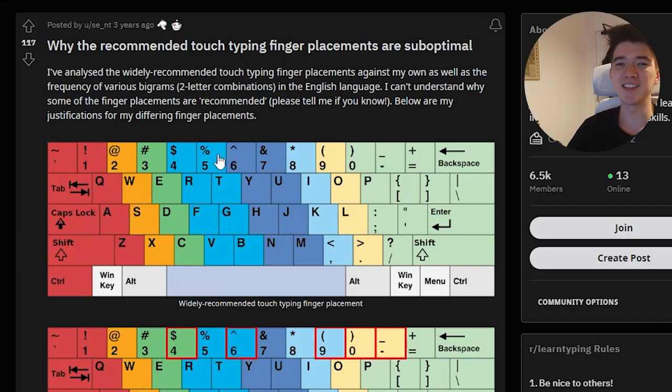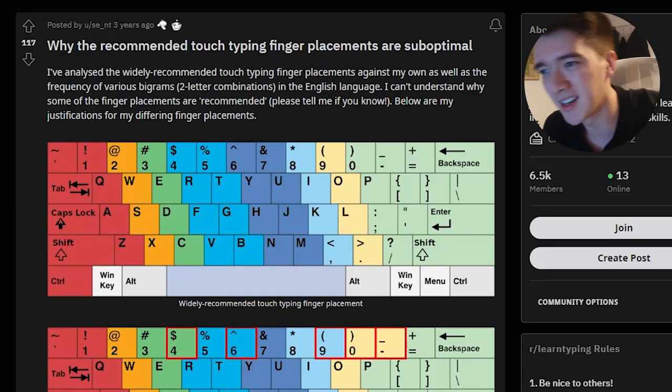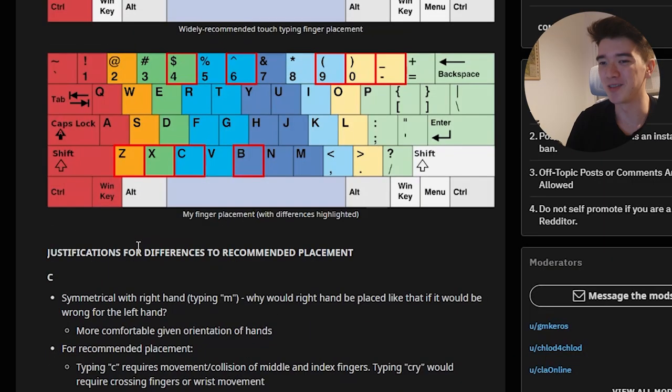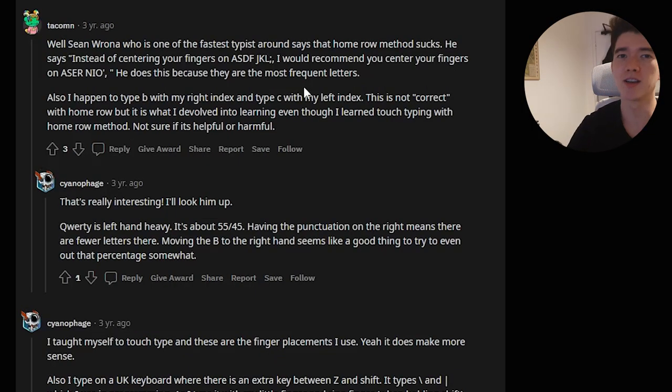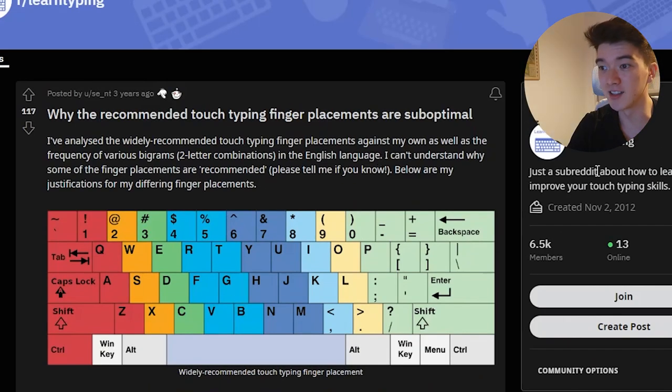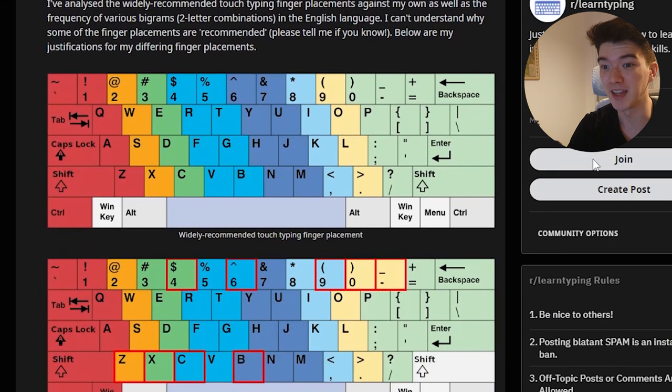The way these diagrams want us to type is to like go diagonally down to the right. Obviously, it's not symmetrical to do that. Bro's written an essay about why the letter C should be your first finger of your left hand. I think I've got to decide whether to go with the traditionally recommended keyboard finger placement or this guy on the r/learntyping subreddit and his idea of essentially what I've been doing already.